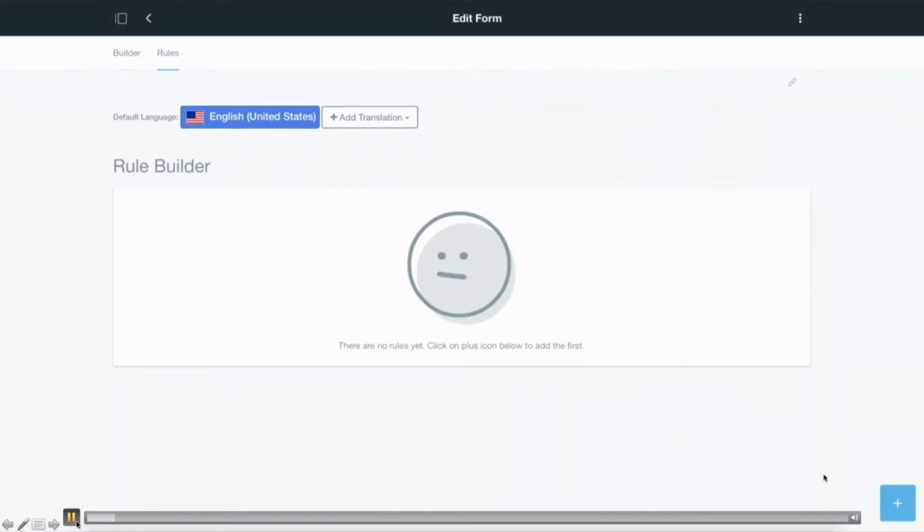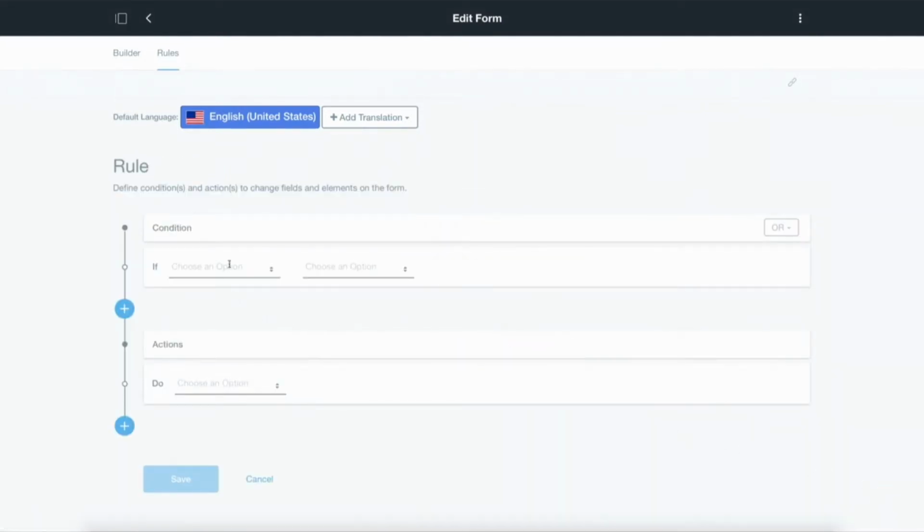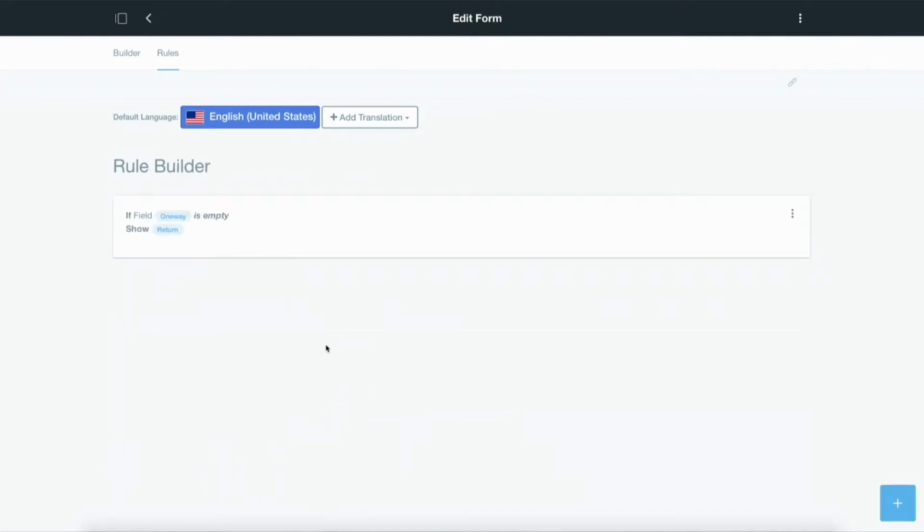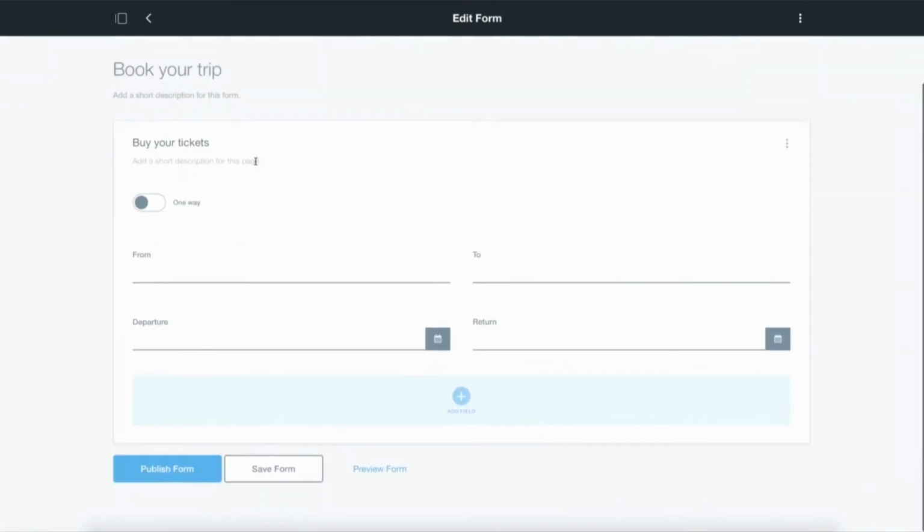You basically go to the rules section, and then you create a new rule. In your rule, you say, if my field is empty, the action is to show another field. Right? So just save the rule. They've created the rule now. And the second thing you need to do is just go to your form and publish it.